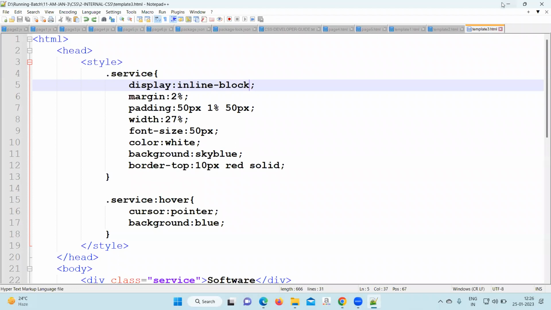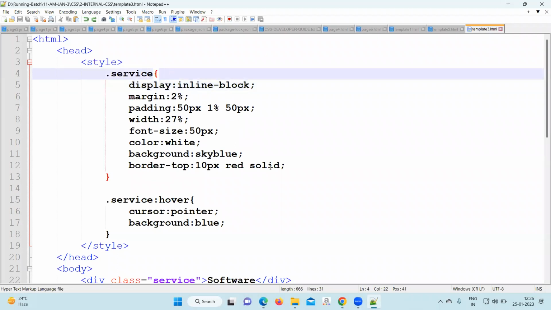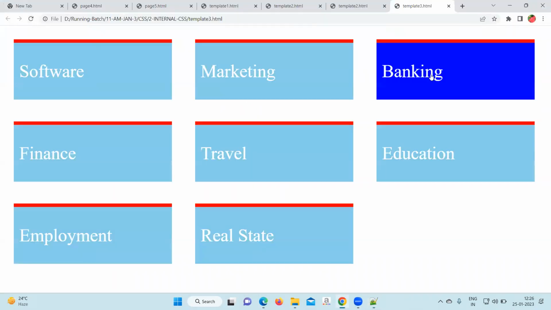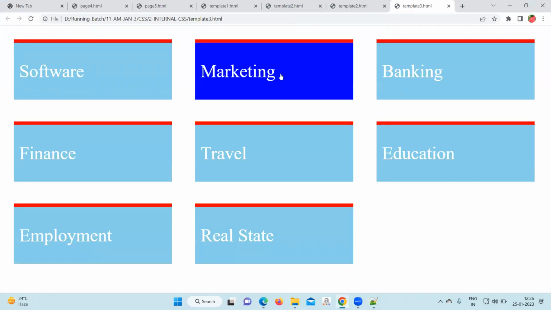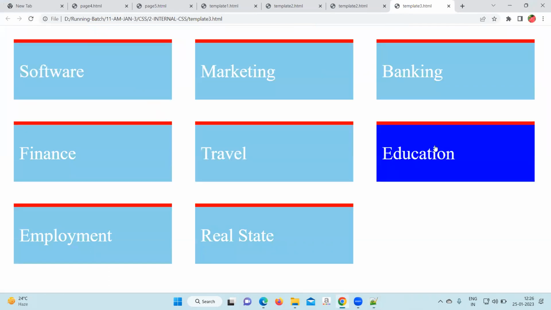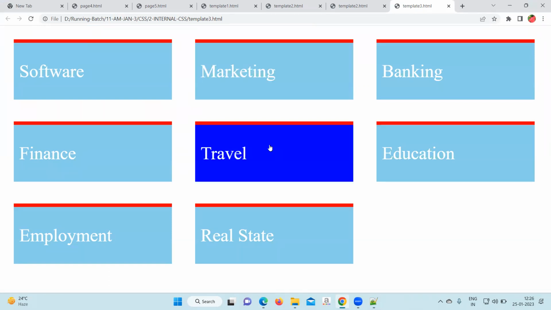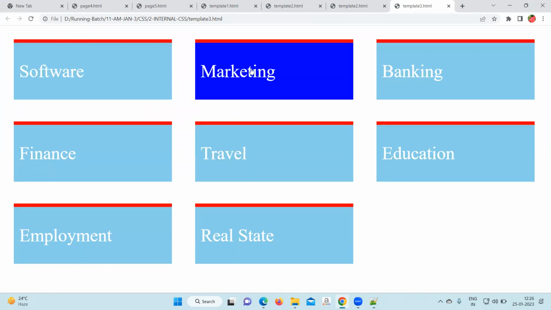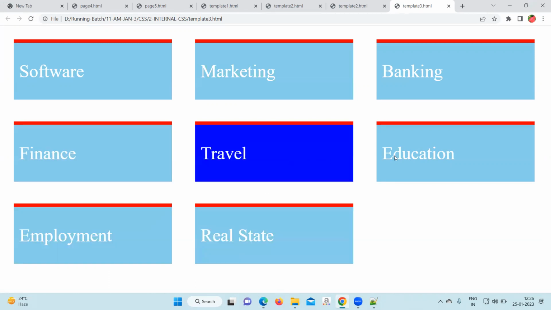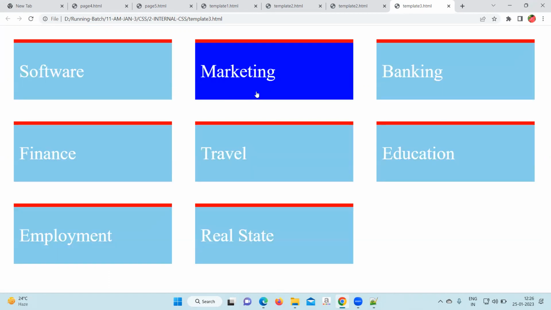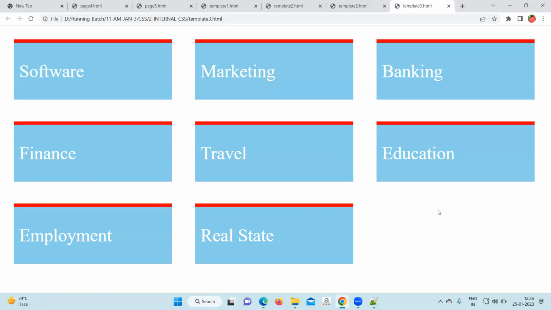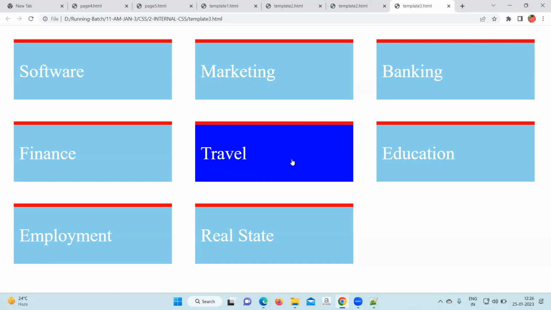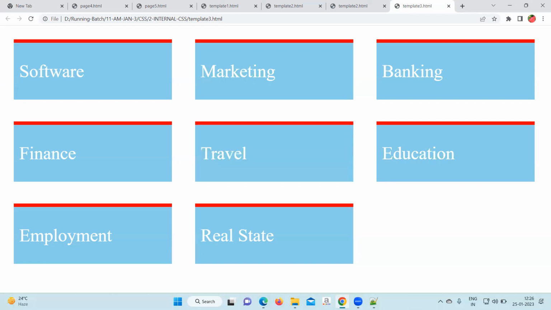Okay. Next, after this, we have to set the background image for these particular divisions. Wherever the cursor goes, there the background will convert into an image. Or maybe the background by default will be the image, and when the cursor goes, it will convert into blue. That is also possible.